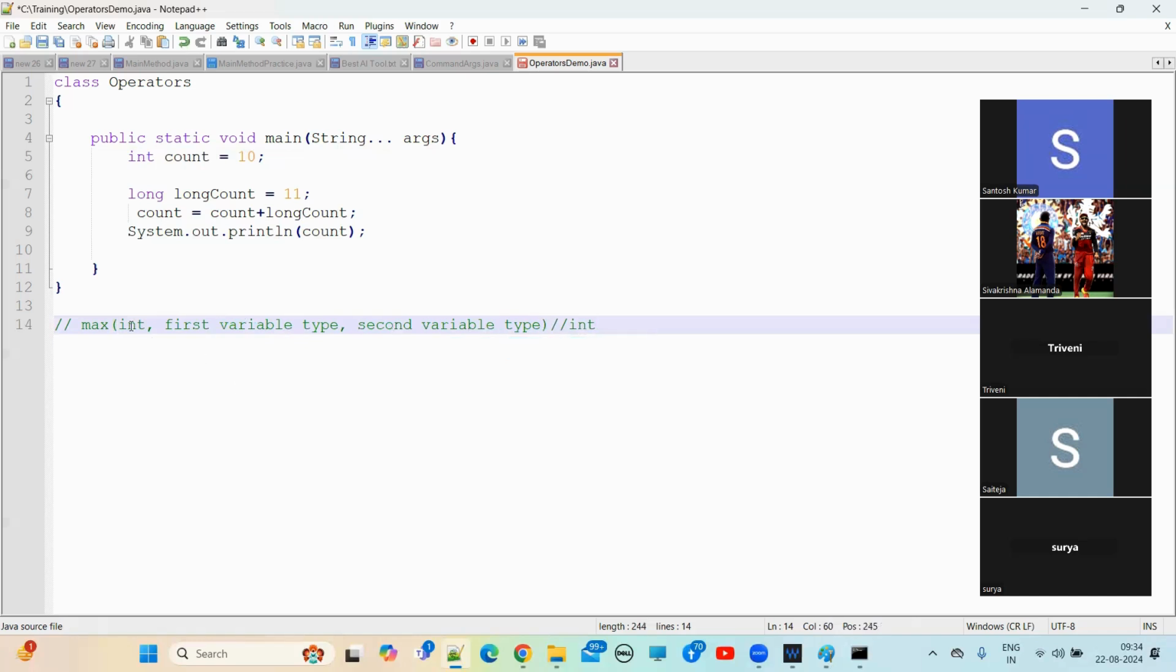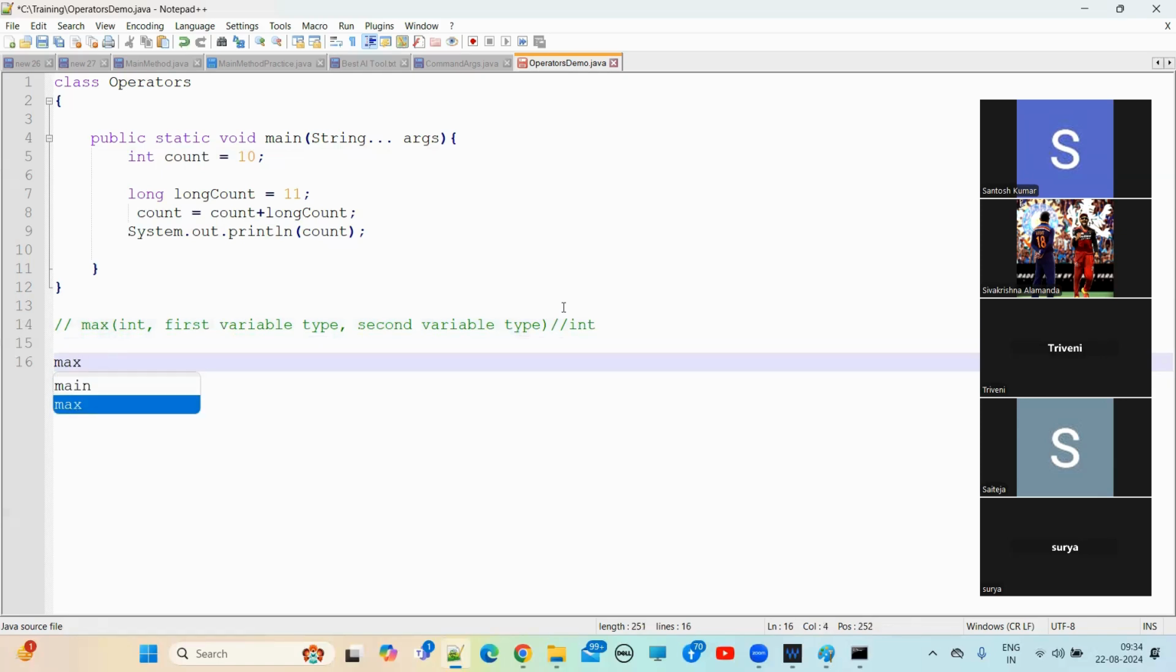So here, the first one is int, the second one is first variable type, second variable type. What is the first variable type here? Int. Max of first variable type, int we have to write. What is the second variable type? Long. Which type is bigger? Long.